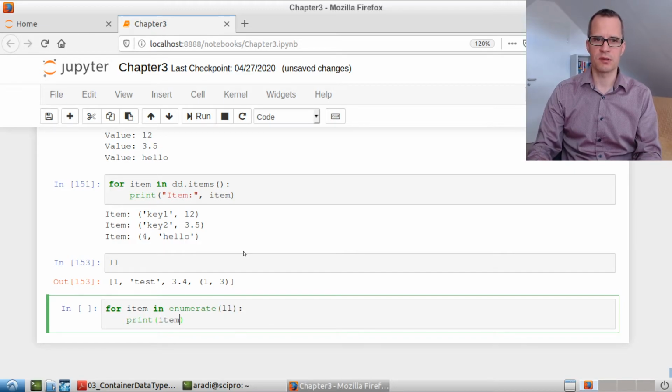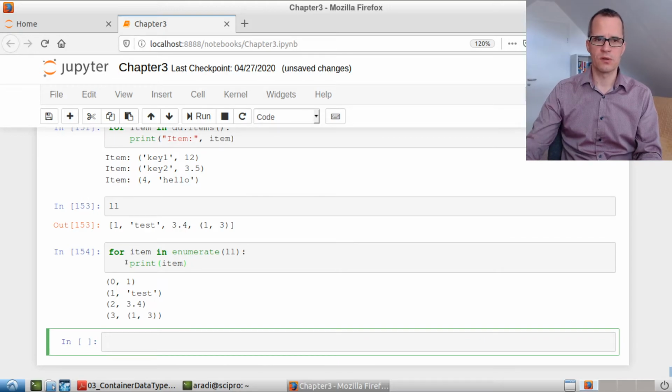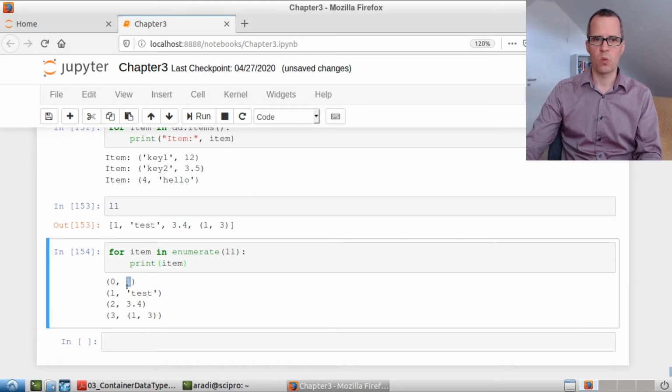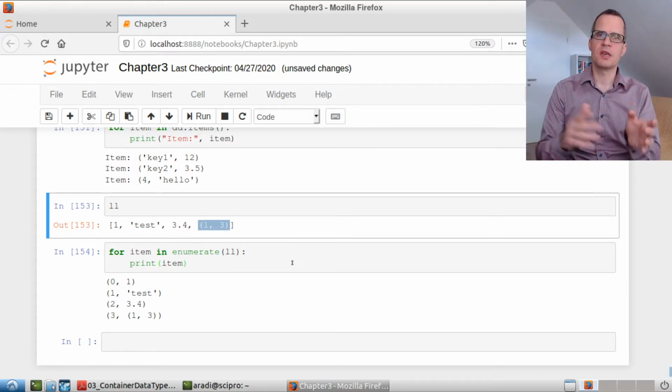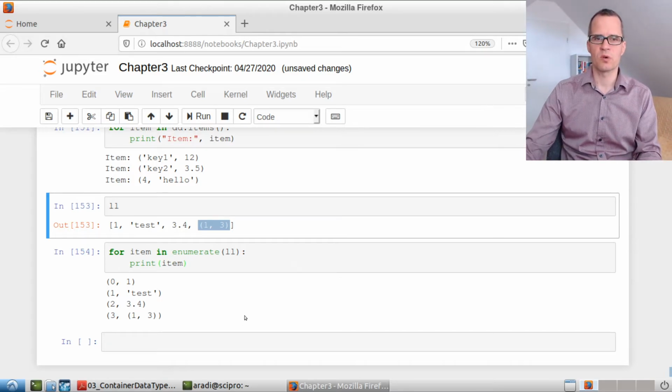I mean, this is something you can always do. Then you see that you get basically the elements of the list, 1, the string test, 3.4, and so on, but as a part of a tuple, as the second element of the tuple, and the first element of the tuple is always the position, so 0, 1, 2, and 3. So it's a little bit similar to what we had with the dictionaries, where we get tuples with key and value. Now you also get tuples for the lists with key and value, but the key in the list is, of course, always the position.